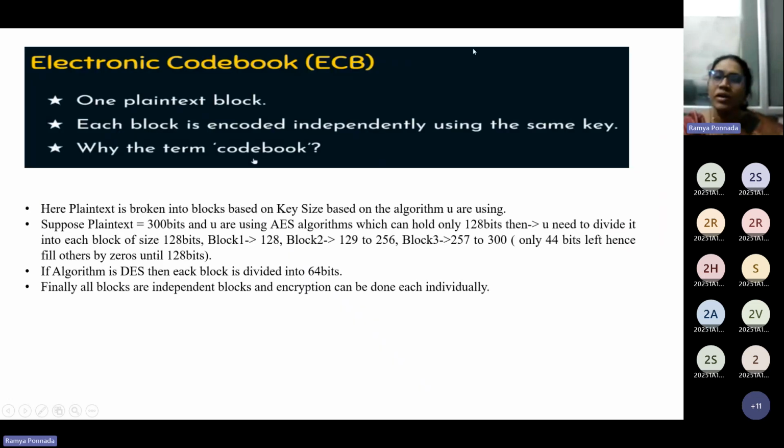So electronic code book is the first one. What is going to happen? In electronic code book, or any algorithm in cryptography, what is the input you are going to take? That is the original message, which is nothing but the plain text. The plain text is going to be divided into blocks.